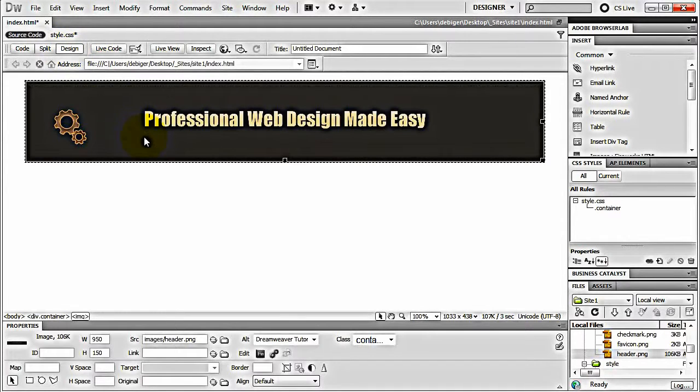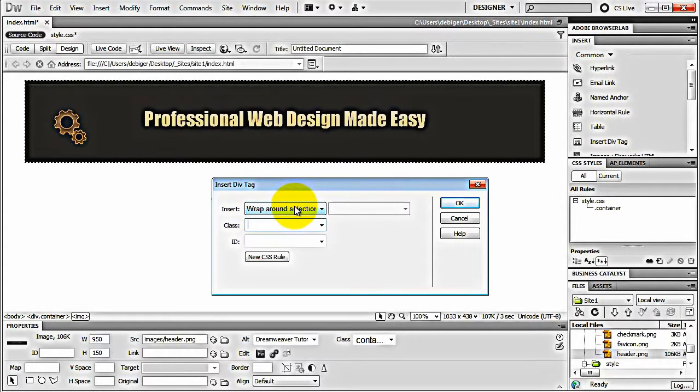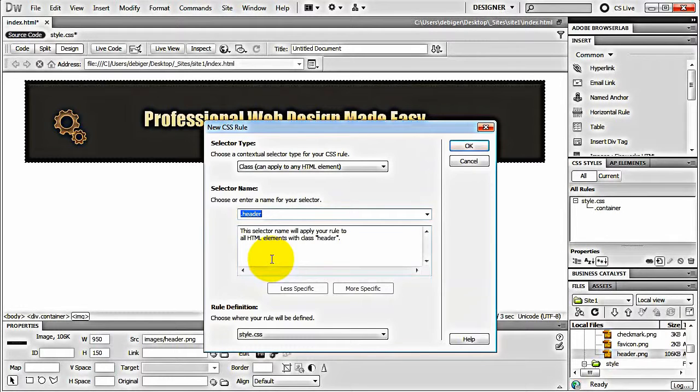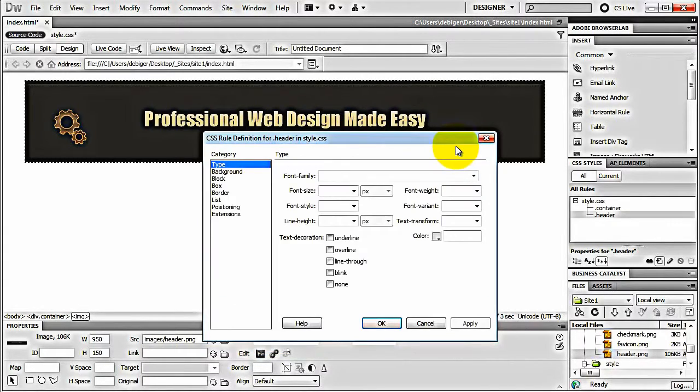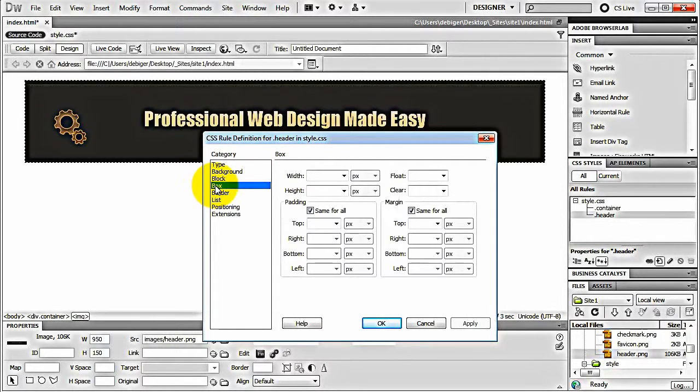select my image, and I insert a brand new div tag. Wrap around selection, because I need a header div tag around my image, and I apply a new class style to my div tag. I call it header. I click on new CSS rule. It's going to be a class style called header, and I define my rule inside of my style CSS file. I'll click OK. I go to box, and I made a background image for my header div tag, which is 950 pixels wide and 165 pixels tall. So I make it 950 pixels wide and 165 pixels tall as well.